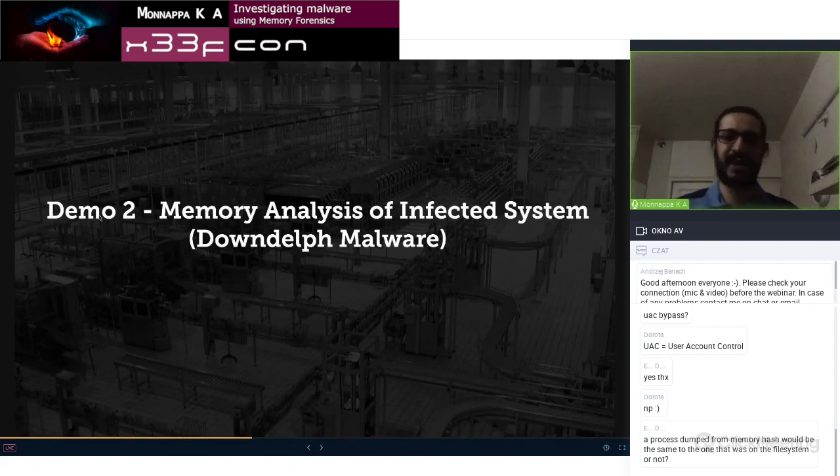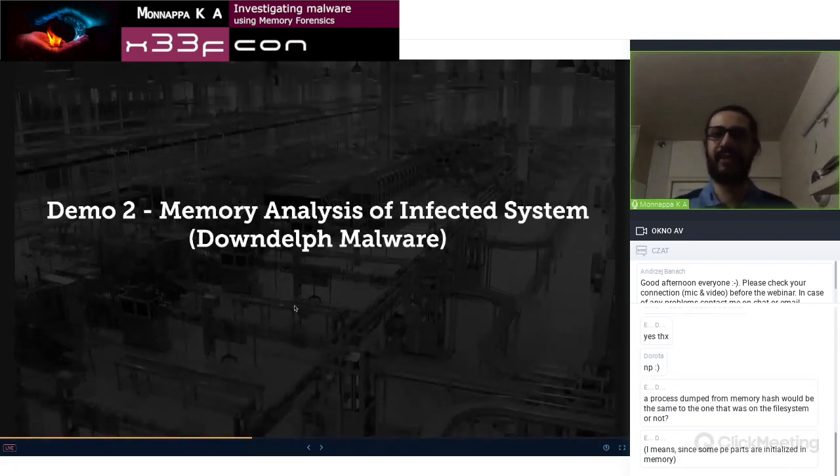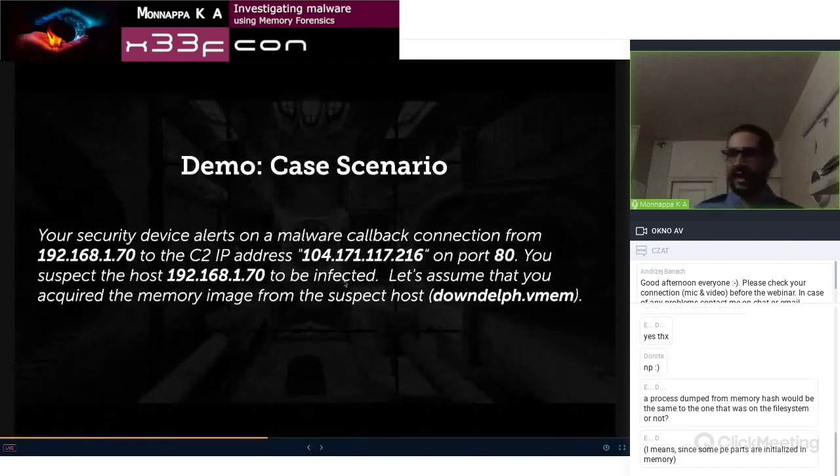Okay, you can do a lot with that. The second demonstration will introduce you to a few more plugins and a few more attacker tactics. Okay, so this is demo 2. So again, let's take a scenario. The scenario is this. Okay, let's say you are part of a monitoring team. You are monitoring for malicious alerts, suspicious alerts. So let's say your security device is alerting on a malware callback communication.